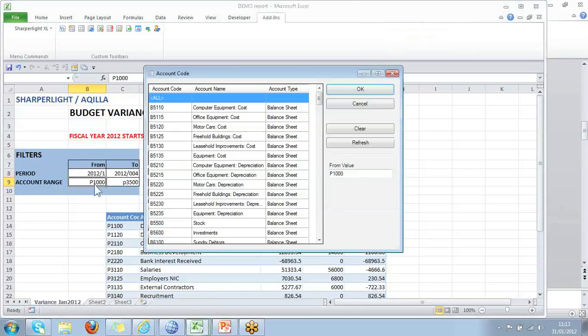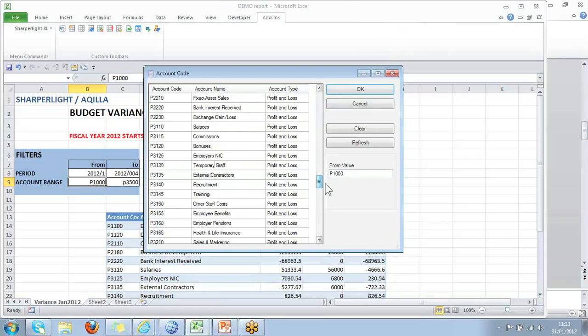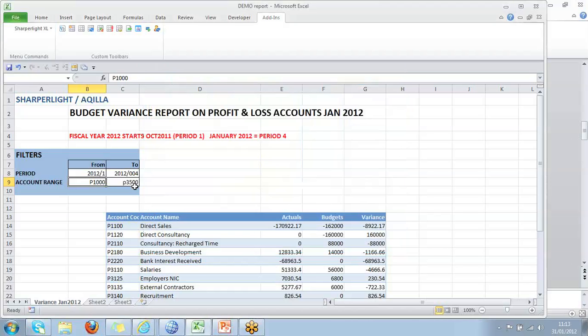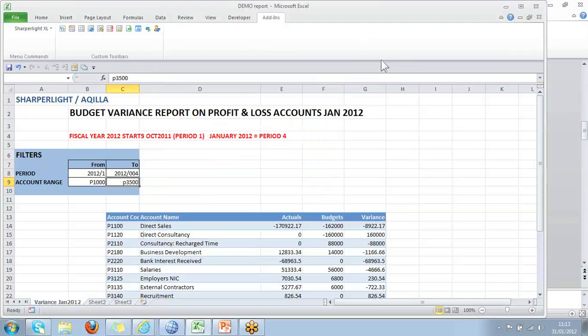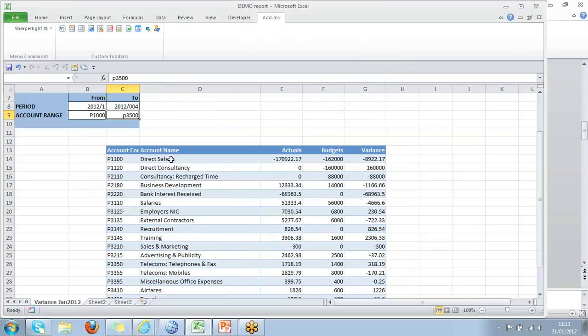So double click here and we see the selection list of account codes that we can cherry pick from. And same thing on the to account. Selection list is available. And that is the completed query.